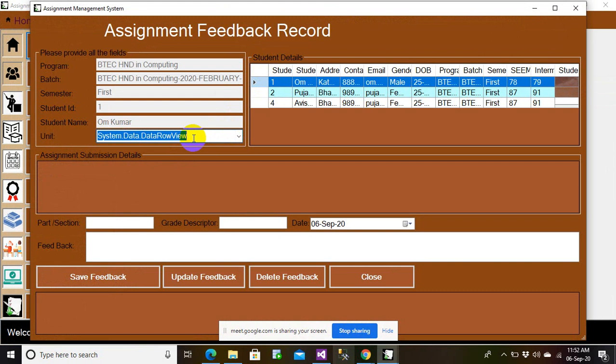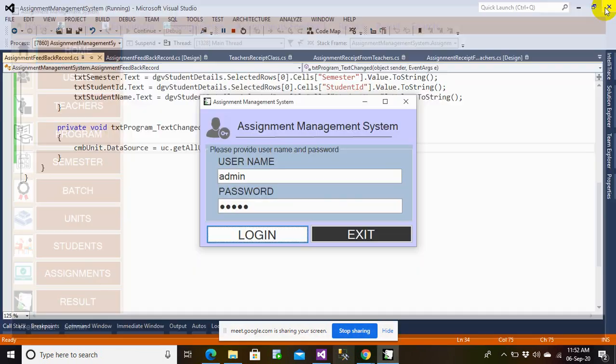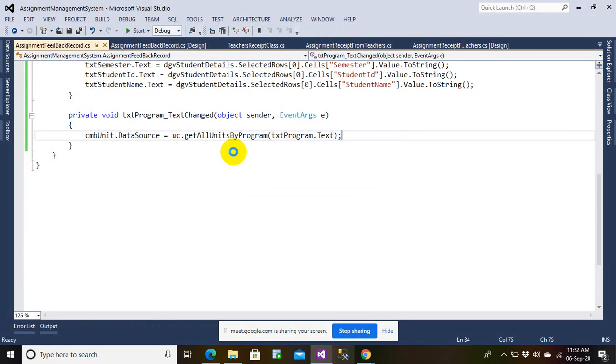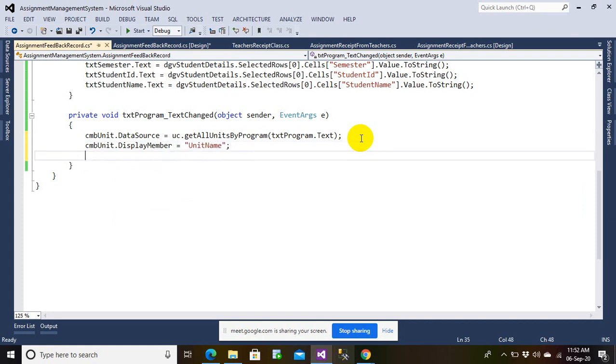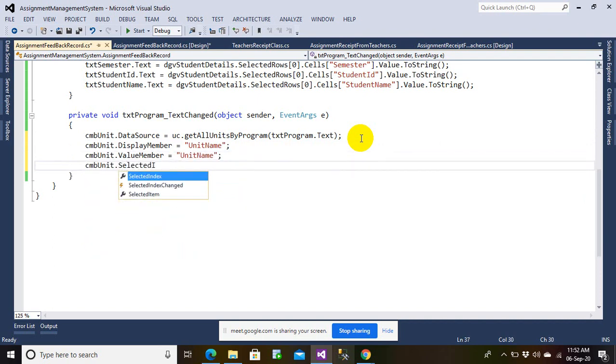System.data grid view is an error. Yeah, this is an error because we have not done everything. You have not defined what is the display member and what is the value member. So cmd unit.display member should be equal to unit name, and cmd unit.value member should be also equal to unit name. And cmd unit.selected index should be equal to -1 because I don't want to display everything on the start.